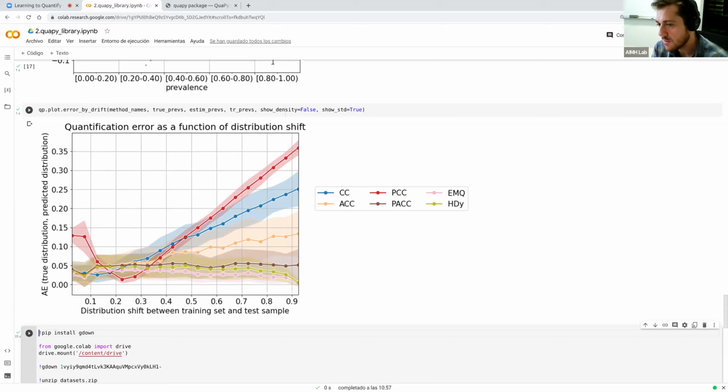So for example, in this plot, we see that methods like CC and PCC typically exhibit few errors in the low drift regions. So in cases in which the samples that are tested are somehow similar to the training set in terms of prevalence, then CC and PCC perform pretty well. Actually, you can see that PCC is the best method in this region here, but this is something that is not true for the regions of the space in which the drift or the shift is higher.